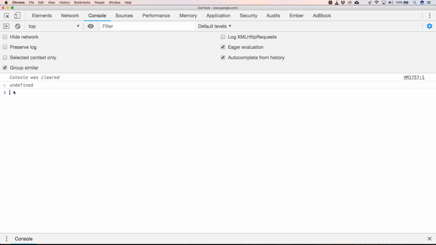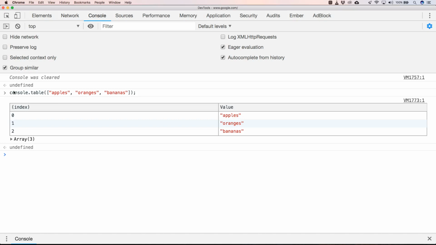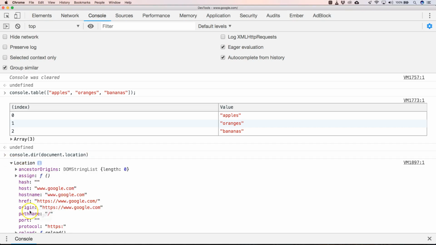Another great new thing in console is console.table. So when we do console.table with an array, you'll see that we get the following result, which is also great to get more visualization of tables within your console, right? Another great thing is console.dir, which provides you with the possibility to go through a certain object, right?